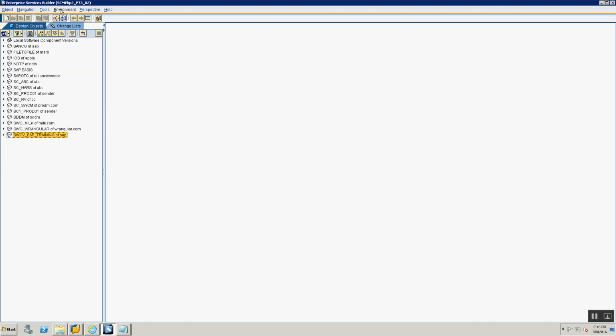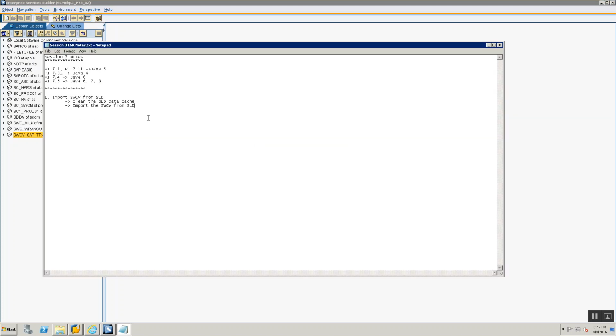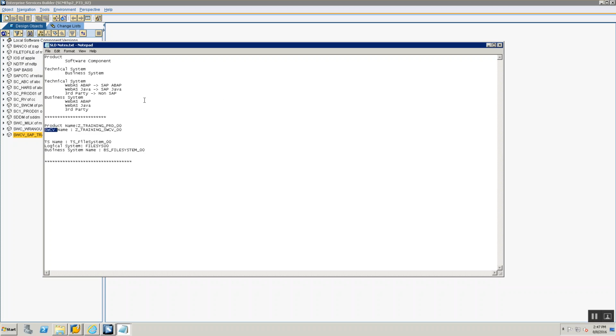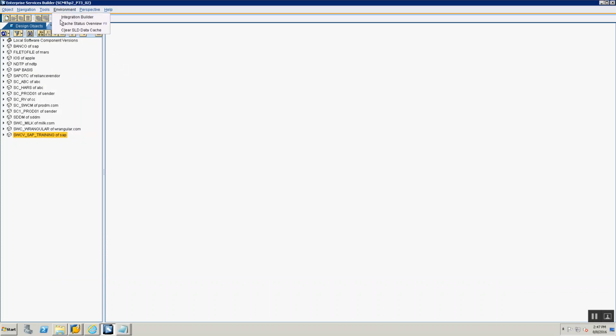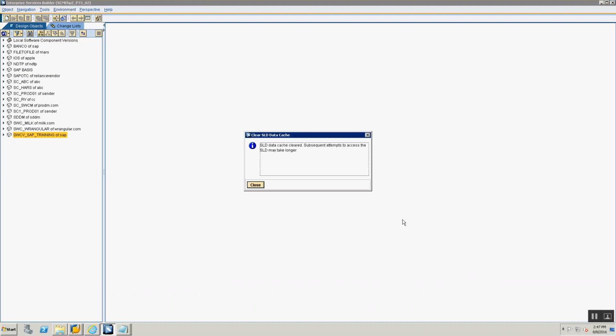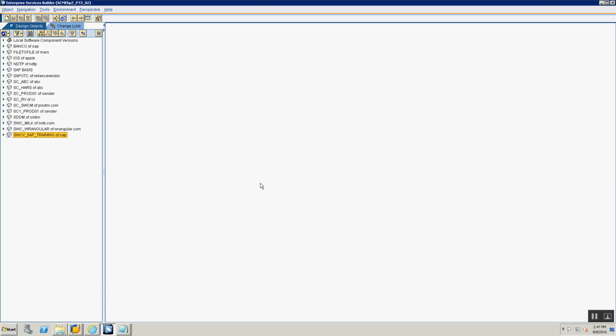I'm going to Environment. How do you clear the SLD data cache? Go to Environment and you'll see this option called Clear SLD Data Cache. Let me note that down here for you. How do you do that? Go to Environment and select the option Clear SLD Data Cache. So let's do that. Environment, Clear SLD Data Cache, and you will get the info message that says SLD data cache cleared. So that's it. Your SLD data cache is cleared.